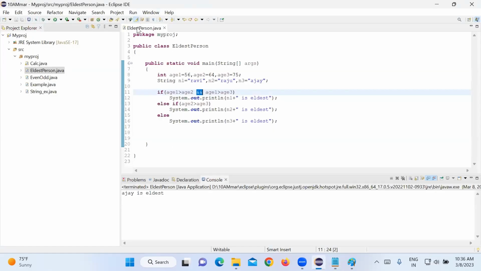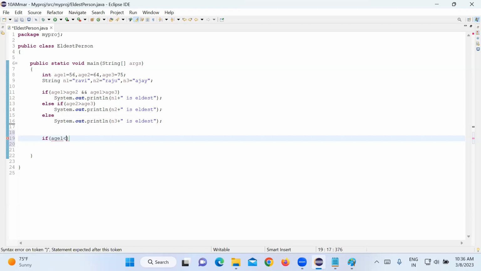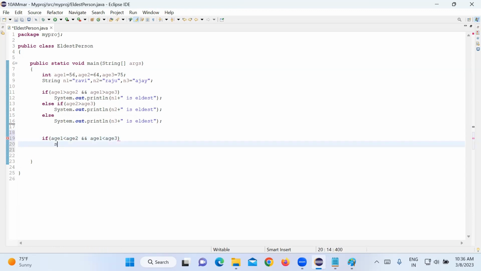Fine. Now, same example. You tell me who is the youngest person. You found the eldest person; who is the youngest person? Age 1, N1. Write a logic for this. If age 1 is less than age 2 and age 1 is less than age 3, then System.out.println(N1 + " is youngest"). Right?